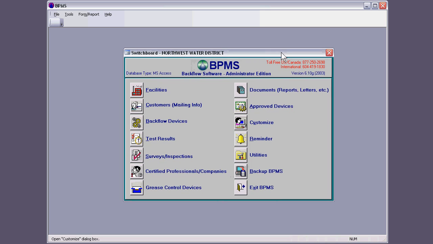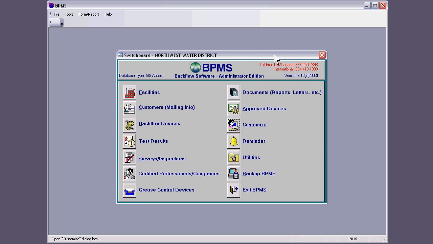What you're seeing here is the BPMS switchboard. It's the first screen in BPMS that you're going to see. Maybe when you start BPMS, depending on your customization, you will be asked to run a reminder. This is the reminder over here. And now that I mentioned it, let me just show you this important feature.